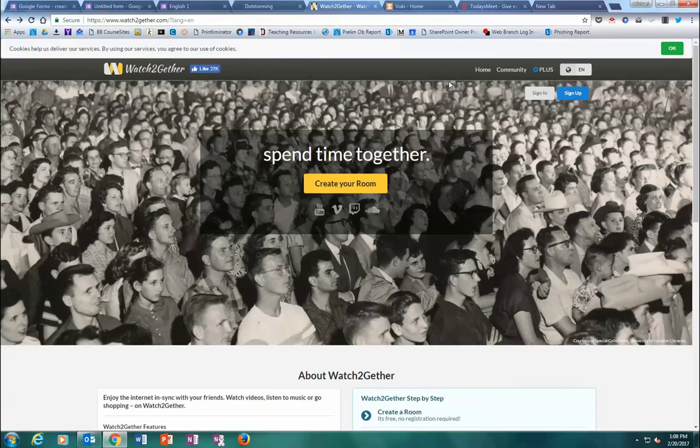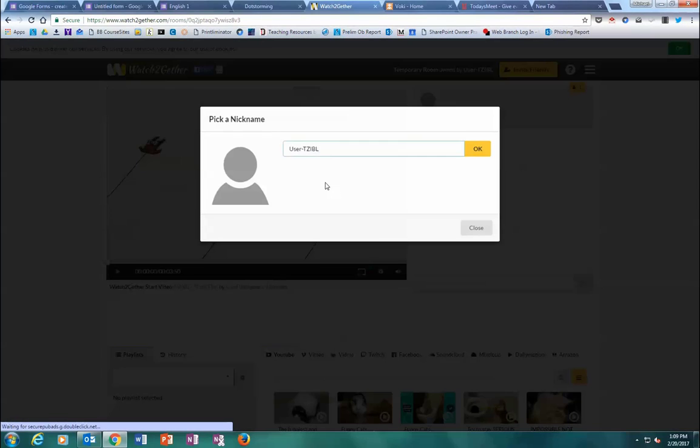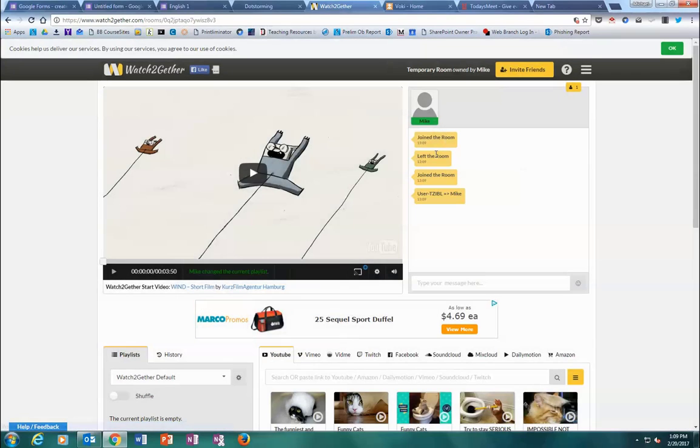Watch Together is where a group of people can chat while simultaneously watching a YouTube video. It can work synchronously or asynchronously. I'm going to create a room here and put my name in to show you quickly how it works. It picks a video at random, but at the bottom of the screen you can search for a video. So I'll look for my favorite Muppets video.